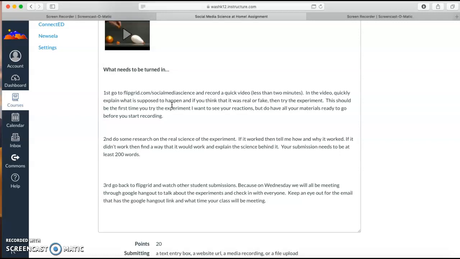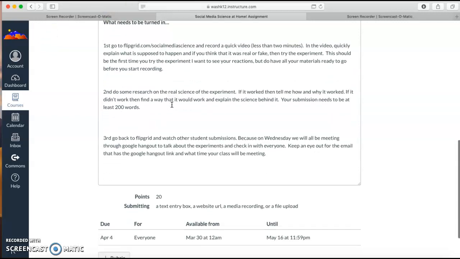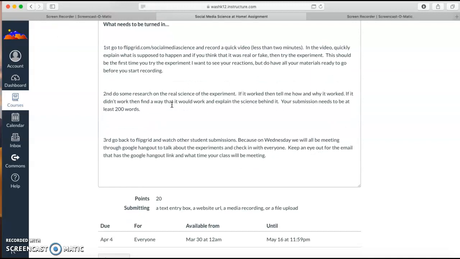After you've run your experiment, then you need to write 200 words about that experiment. Here's what I'm wanting. Either tell me the real science behind it, like if it worked, why does it work? And then if it doesn't work, how could you make it work? And explain the science behind making it work. It needs to be at least a 200-word submission. And that's what you're going to turn in here on Canvas.